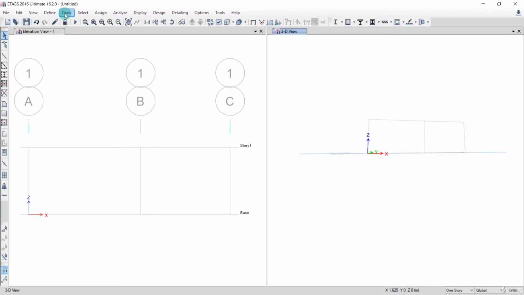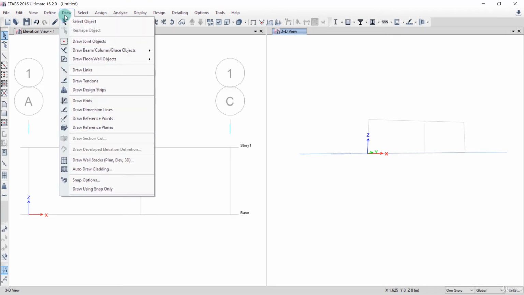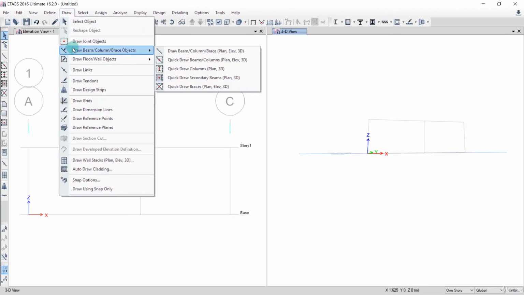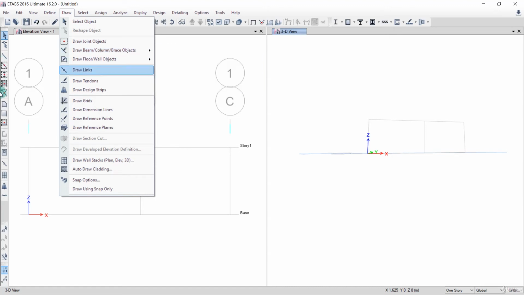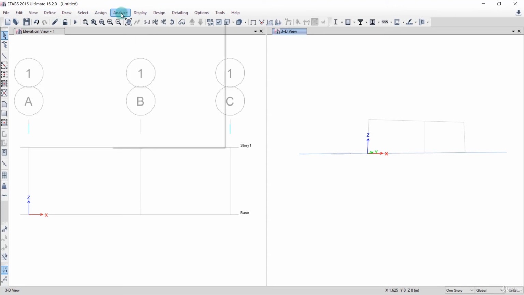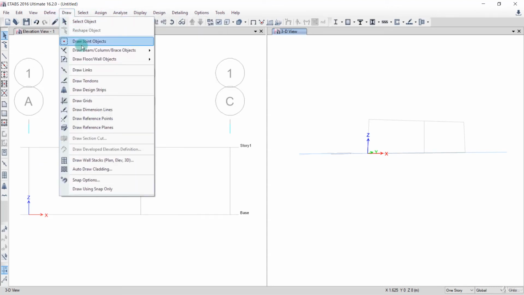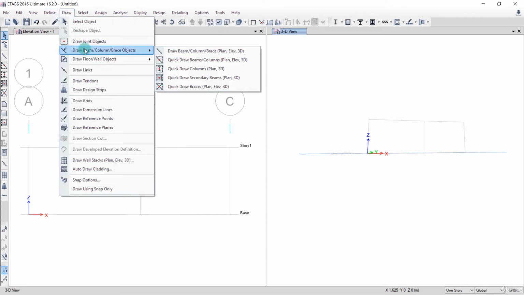So we go to draw and click, and over here if you hover on draw beam column brace, another option appears. So over here, draw beam column brace, you can click on this option. So these icons over here you can see here as well. So it means that you can either click here to activate that option, or you can activate those options using these menus. Okay, so click on draw, hover over here and click on draw beam column brace.